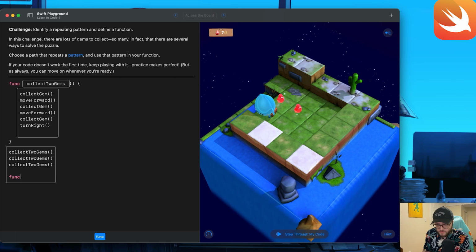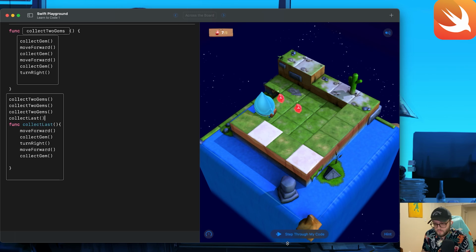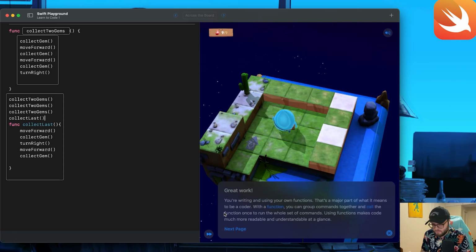So I'm going to type the func keyword, and I'll give it a name, collect last. I'm going to add my empty brackets here, add my parentheses, and I'm going to paste my code. And now I'm going to add my last, select last. Okay, I'm going to go ahead and run my code and let's see what happens. And I'm going to speed it up just a little bit, as we've already seen this example. I'm going to do the function that I created, the collect last, and we've done it.